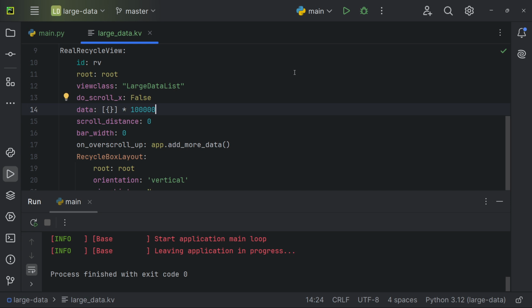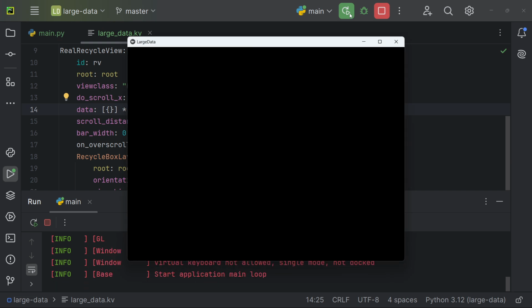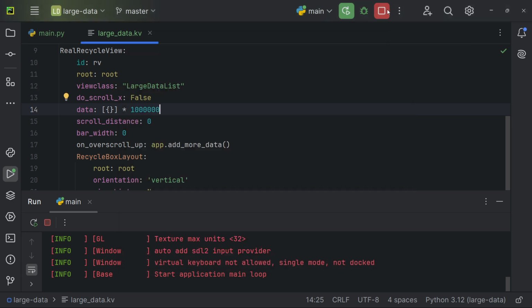But if you have a CPU that's not powerful, I'm sorry, it's going to freeze up. So let me do a million, and this is going to freeze for some time, and it's still going to continue to freeze. So we don't want that. We want to add 1 million data, but not like this. We want to add them only when we need them.